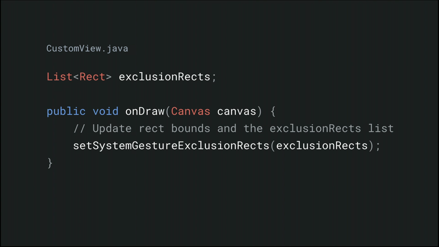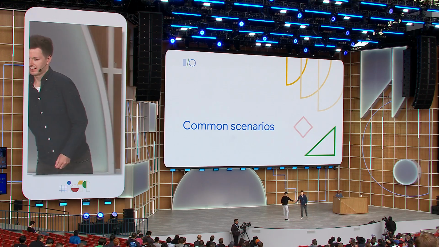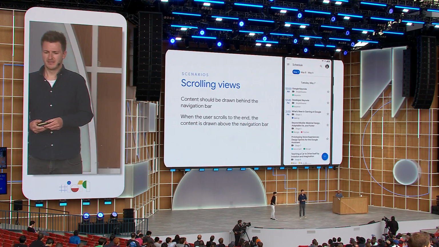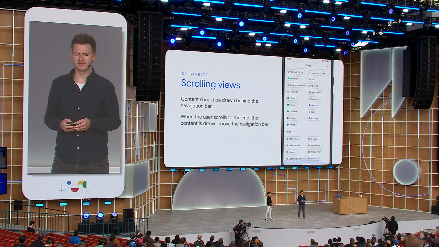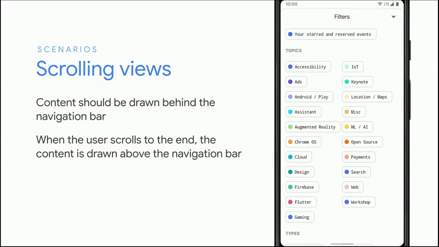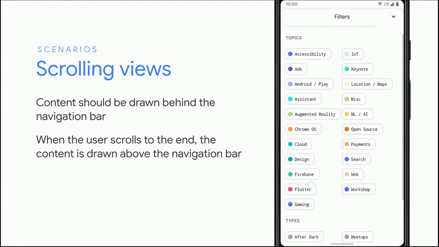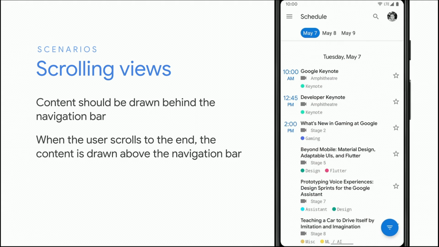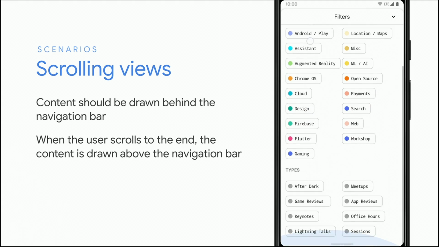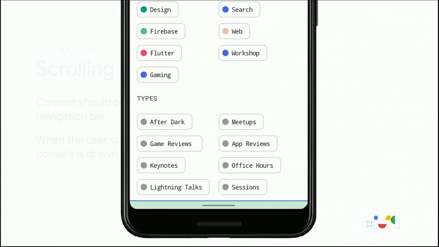Cool. So let's talk about some common scenarios with all of these three pieces of guidance, and Chris will take over here. Thanks. Right, so the first scenario we're going to look through is scrolling views. Now, as you can see here, content should be drawn behind the navigation bar as the list scrolls. But when the user reaches the end of that list, that final item should still be above the navigation bar, allowing the user to interact with it. As you can see here, when we reach the end of the list, we still want those bottom items, lightning talks in this instance, to still be above the navigation bar so the user can interact.